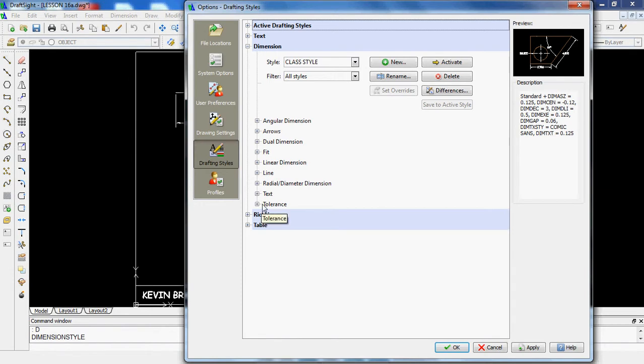Tolerance is not something you need to worry about at this time. We talked about text. We talked about radial diameter and dimension. We talked about line, linear dimension. Dual dimension is not something we need to worry about. And then arrows and angular dimension we went over. The only one we haven't gone over is fit, and I'm going to go over that one right now.